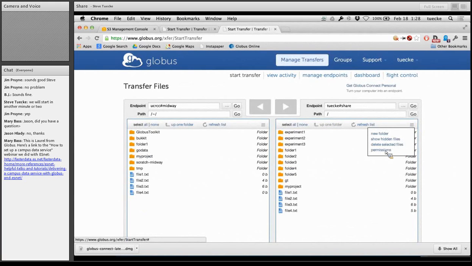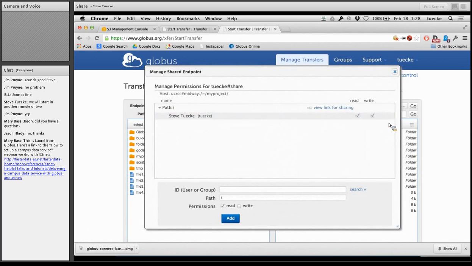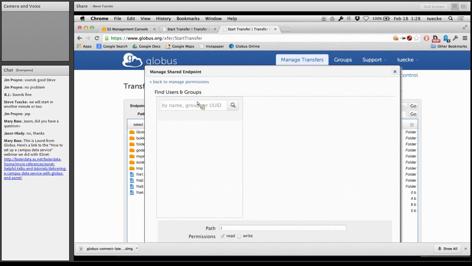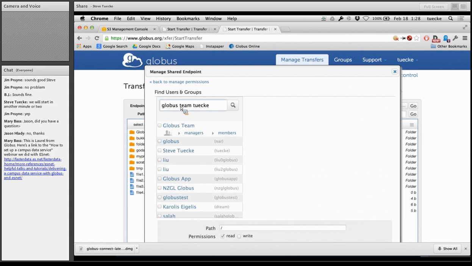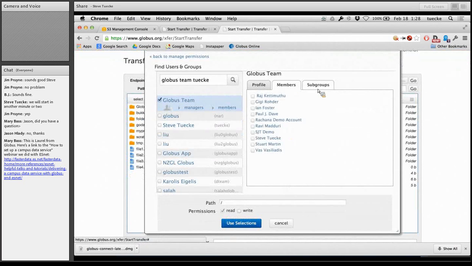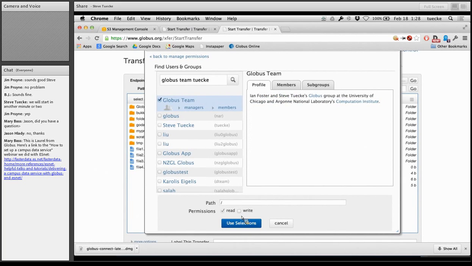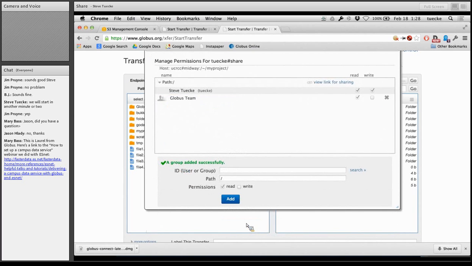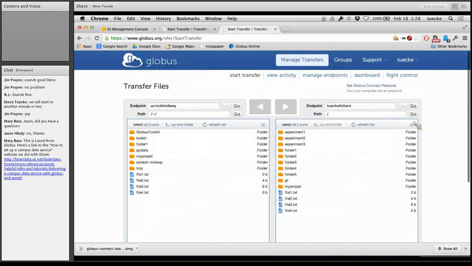So if I go back into the permissions, I can say, let's remove that permission for SJT, and instead, let's give rights to the Globus team group. So we'll search for that group. Select it. Yep, looks like the right one. There's the message, some of the group members, because I'm allowed to see the members. And use selection, right? So now I've just shared this endpoint with the Globus team group.